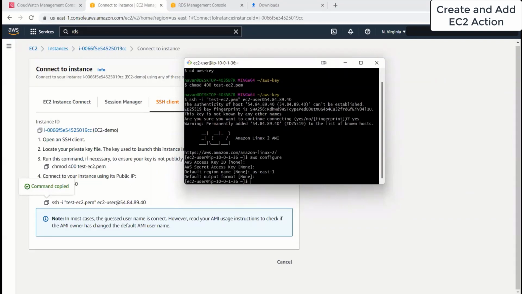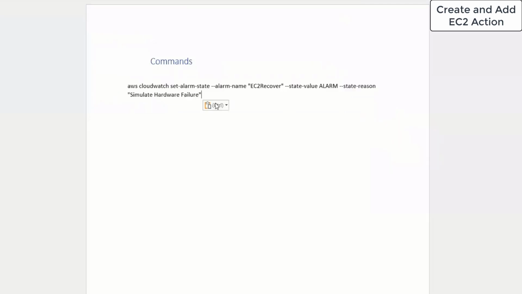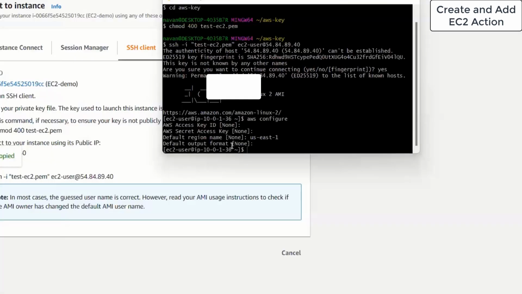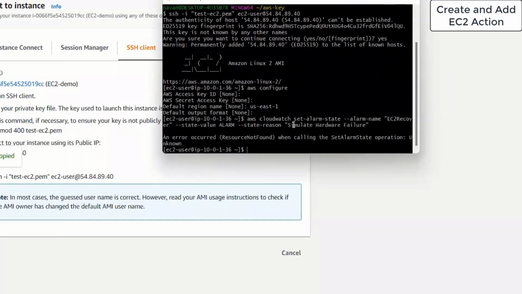The next thing that we have to do is specify the command to change the alarm state and simulate the failure. So this is what we are going to do. I'll go ahead and do this activity. I'll create this as well, and I'll share it with you once this session is completed. Okay, so this is the command that I'll be running right now. This is going to change the alarm state and simulate the failure for me.